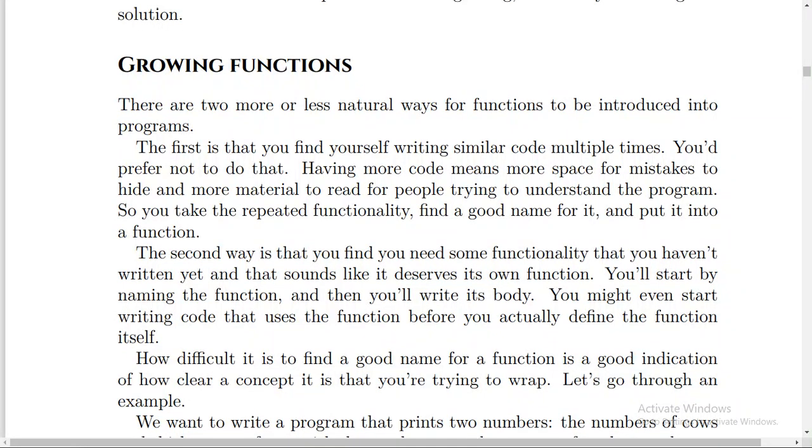Growing functions. So what about growing functions? There are two more or less natural ways, by the way, for functions to be introduced into programs. The first is that you find yourself writing similar code multiple times, and you would prefer not to do that. Having more code means more space for mistakes to hide, and more material to read for people trying to understand the program. So you take the repeated functionality, find a good name for it, and put it into a function.